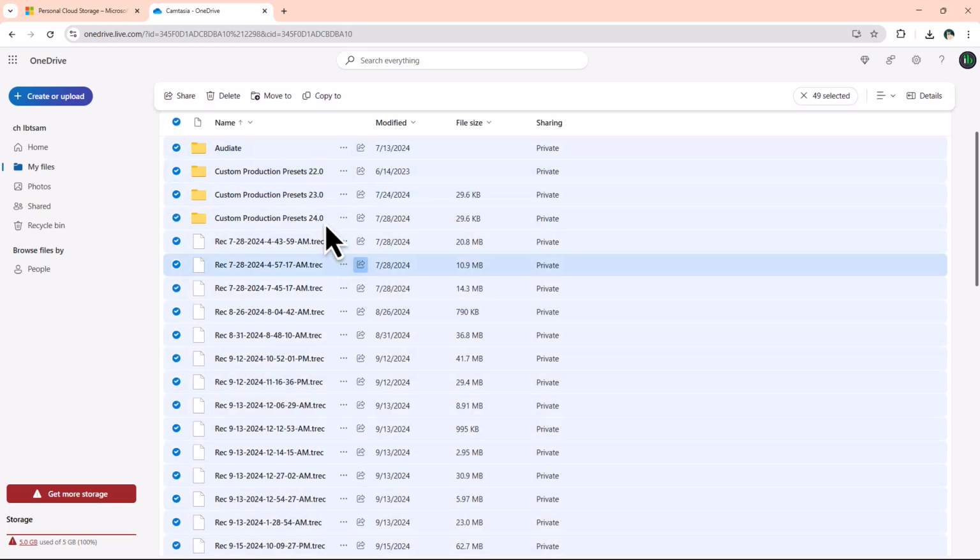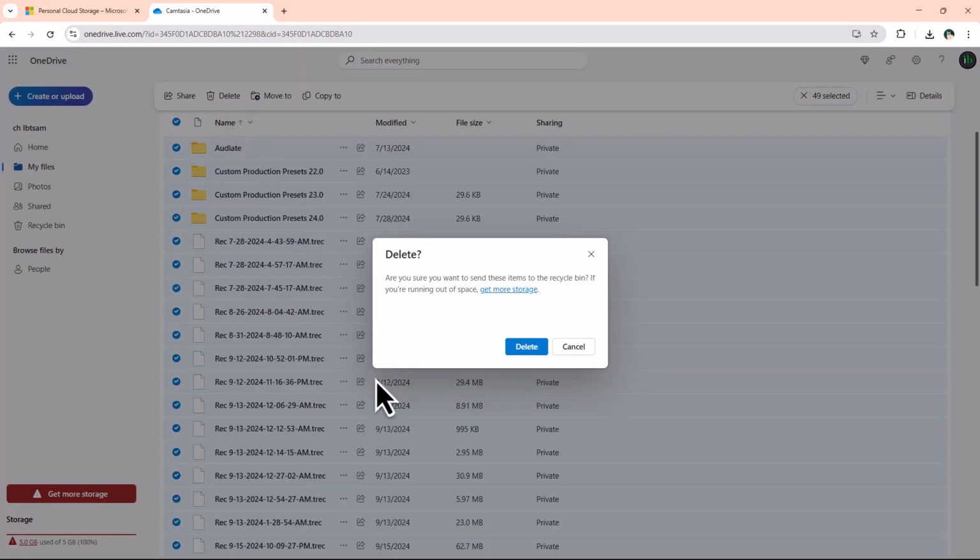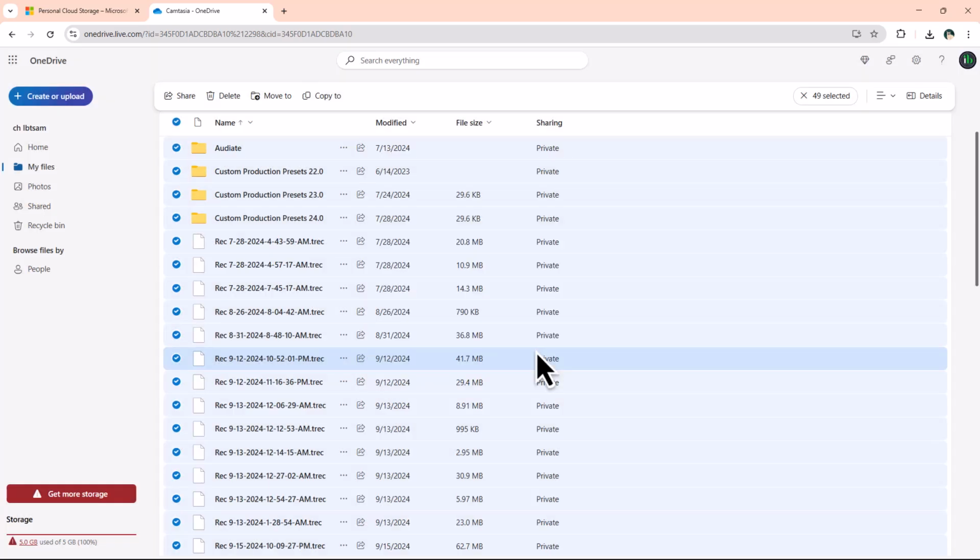Click the checkbox next to the files or folders you want to remove. Once selected, click the Delete button at the top of the page. A confirmation pop-up will appear. Click Delete again to permanently remove the files.